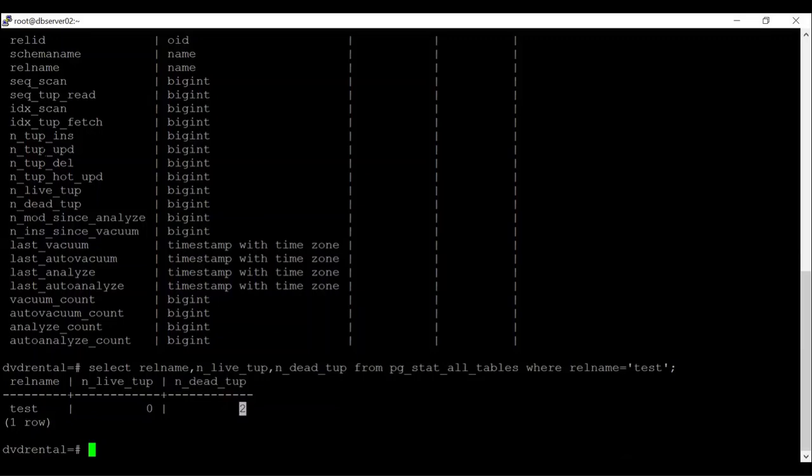Because we did only one delete, right? How come 2 dead tuples are showing? Because update is nothing but insert and delete, right? Even that also is marked as an old snapshot. It is considered as a dead tuple.